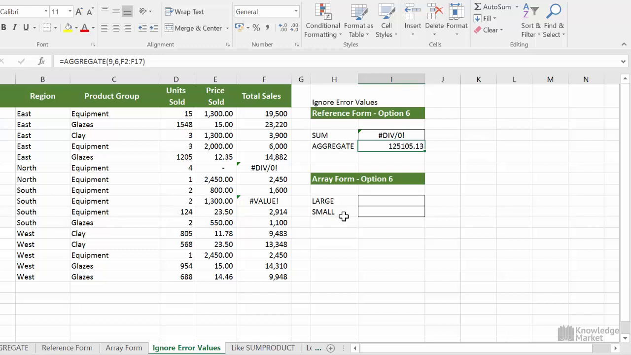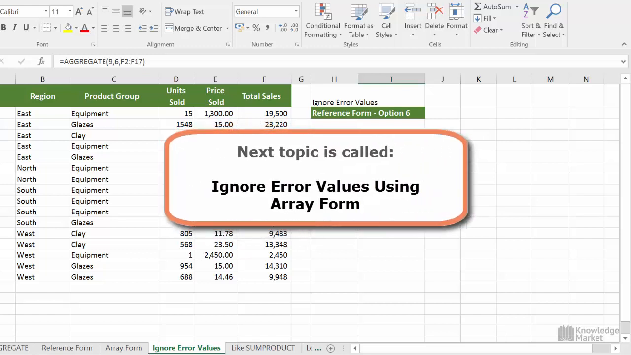In our next video, we'll look at using the array form of large and small, and again we'll calculate through those errors. If you're moving on to that next video called Ignore Error Values Using Array Form, then you can keep this workbook open.